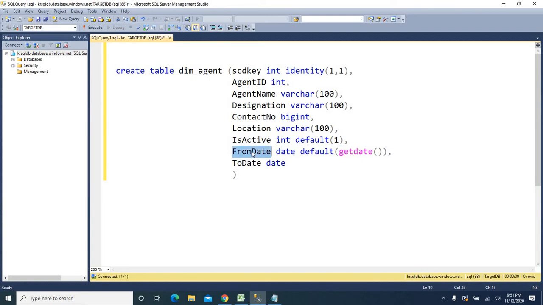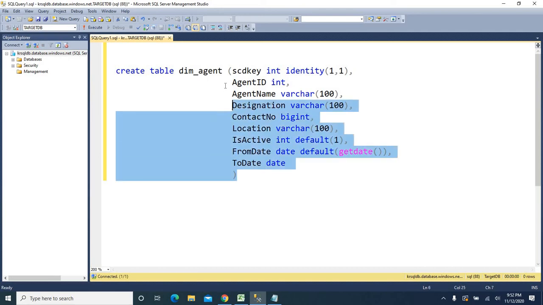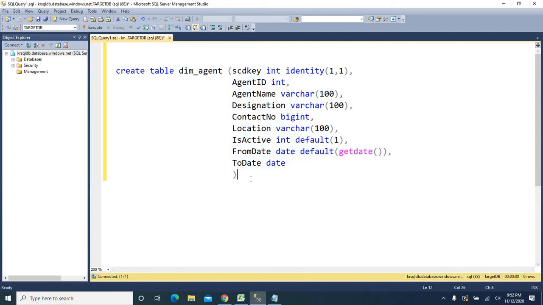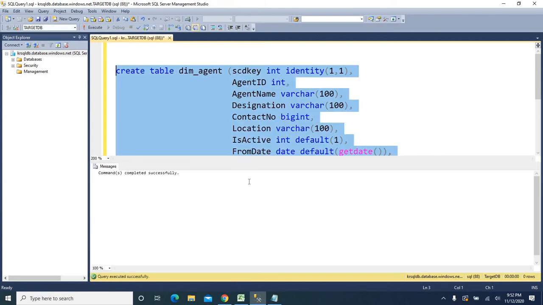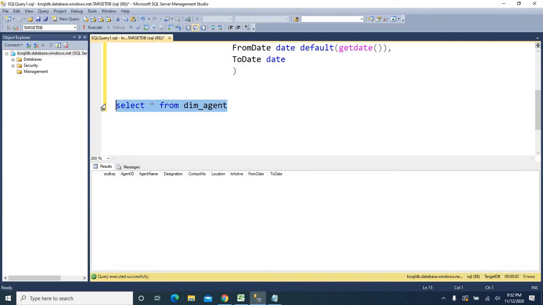All right, then from date, the date from which it is active, the start date, I'm going to pass the default date through a getdate function. On the to date I'm not passing a default value, so by default it will be loaded with a null value. In case of changes, we'll see how to handle that. So these are the fields I'm going to create in the dim agent table. Let me go ahead and create the table. All right, 0 records in the table, that's fine.